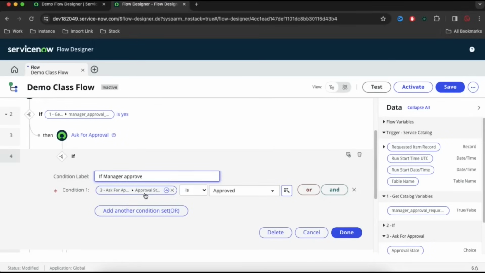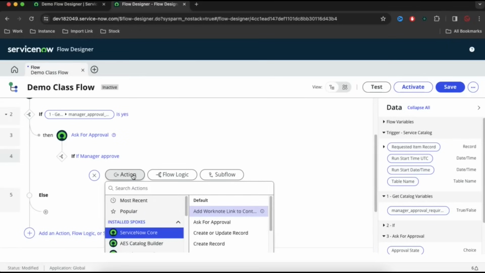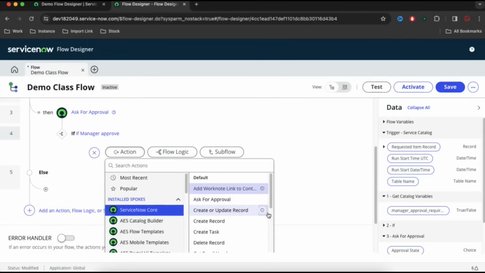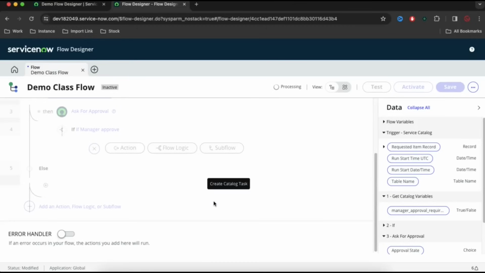So I'm going to select that. If it is approved, then I want to generate a catalog task. So if it is approved, I want to generate a catalog task. I'll select ServiceNow Core again and scroll down under the Service Catalog. You will be able to see Create Catalog Task. I'll select that.